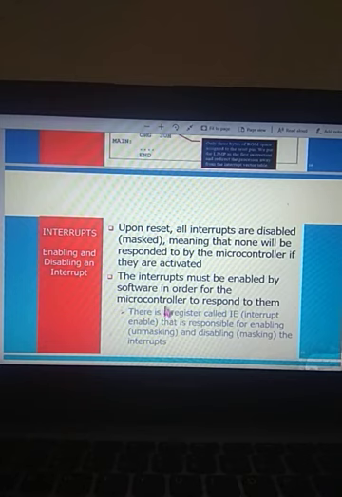So upon reset, all interrupts are disabled, meaning that none will be responded to by the microcontroller if they are activated. To enable them, we have to use a particular register, called the interrupt enable register. Within that register, a bit is called the global enable bit, EA, which is responsible for enabling the entire set of bits and is very crucial.